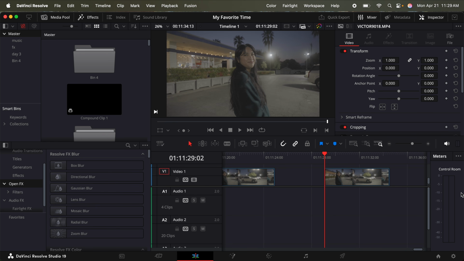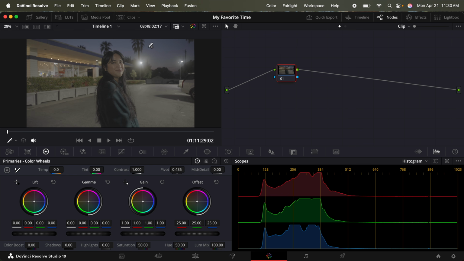Anyways, let's get into the tutorial. All right, so once we have the clip that we want to color grade, on the bottom of DaVinci Resolve, we're gonna click the color page. And I shot this footage on my Sony FX3 in S-Log3.